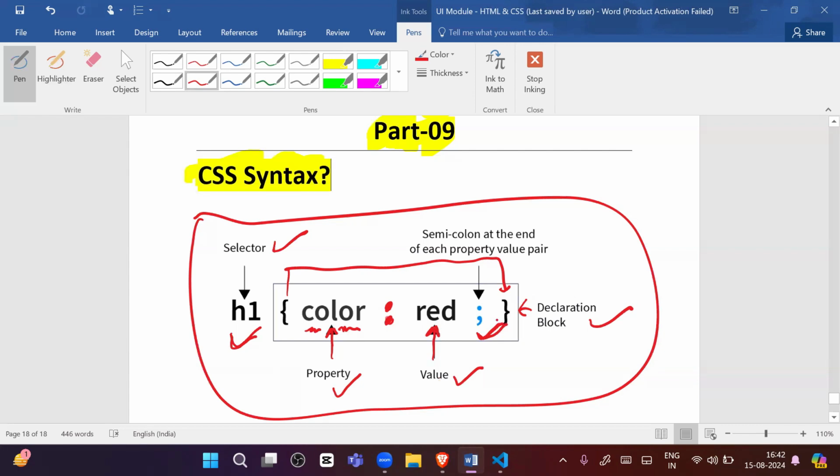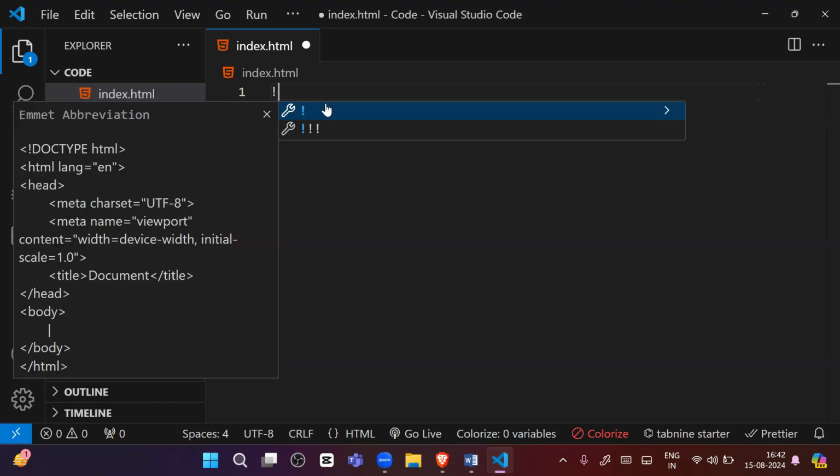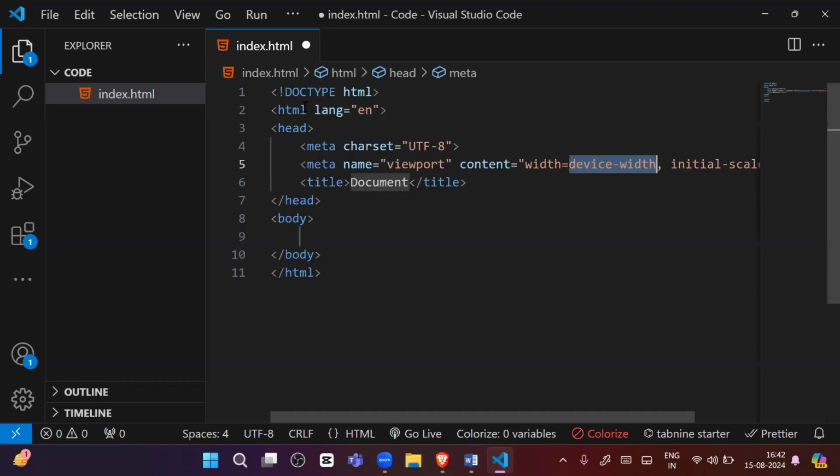So let's see how we will create one h1 tag and apply some style on it. I have one folder, my folder name is code. Here I have created one index.html. Now I will write the basic template. In order to write the basic template, just press the exclamation sign and press tab, and you will get the basic template. Let me write the title, CSS syntax, so it will display on your browser tab.